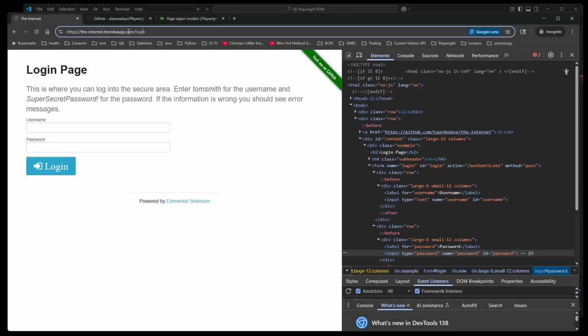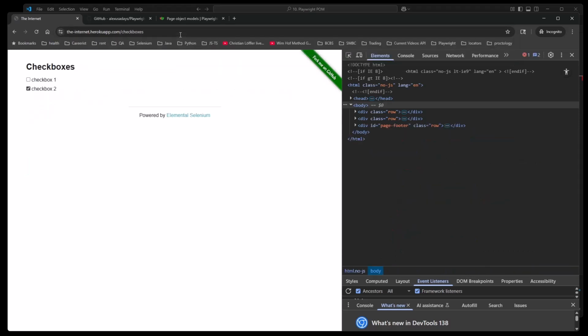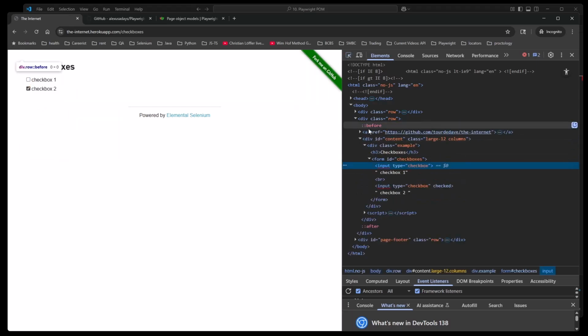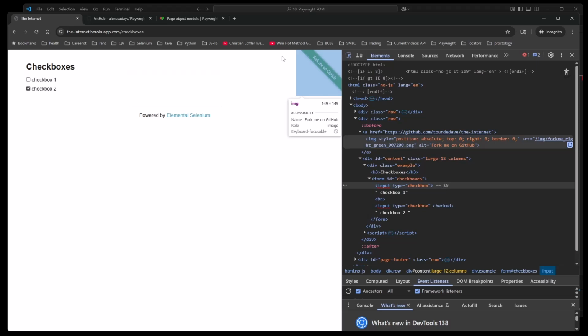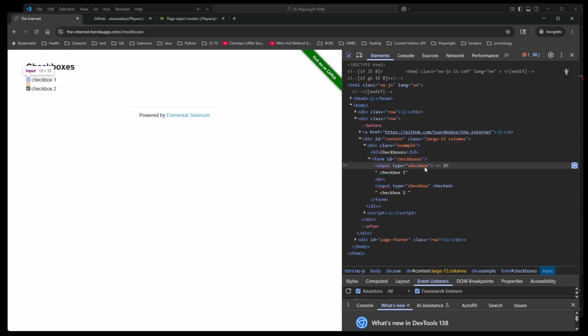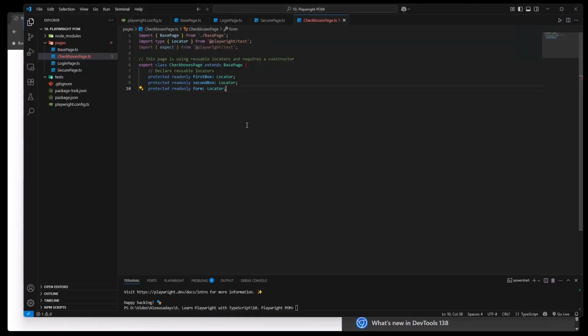If we go to the checkboxes link, here we are declaring this locator for the first checkbox. We declared the one for the second, and then for the whole form. Okay, so let's get back. We have three locators declared. Now we need to actually initialize them.